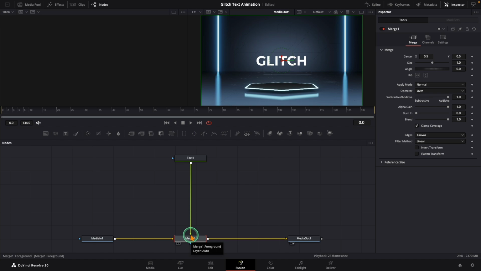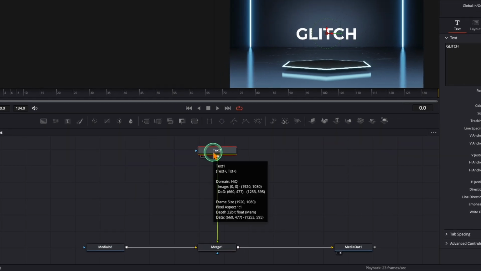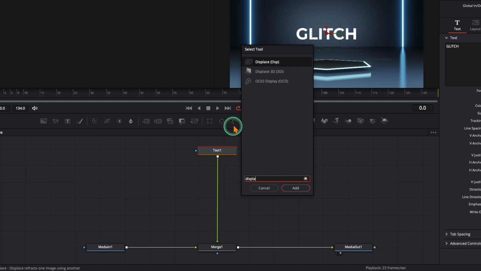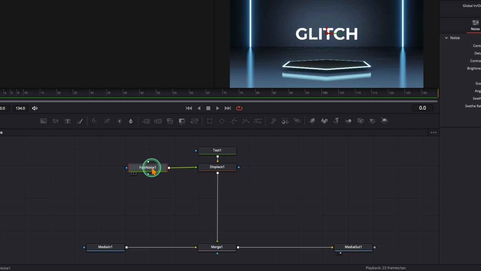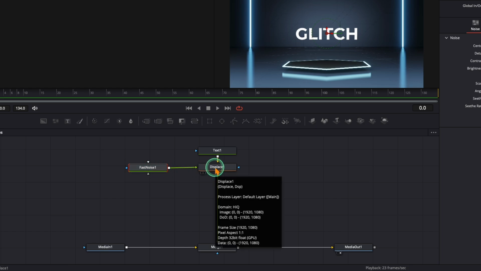To create that glitch effect, we will use a displace node. Select your text plus node, press shift plus space, then search for and add a displace node. Fusion will automatically connect it to your text node. Next, bring in a false noise node and connect it to the green input of displace node. This false noise node basically tells displace node how to distort the text dynamically.